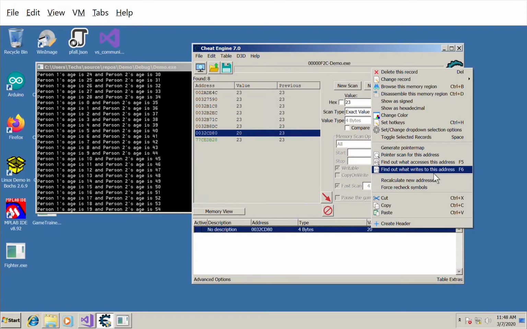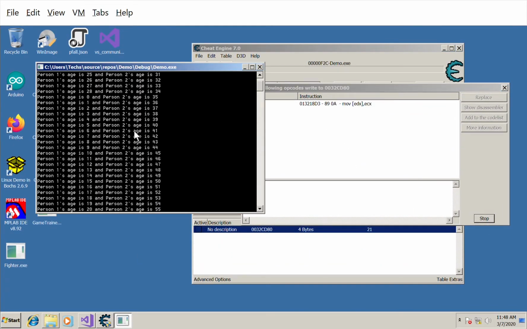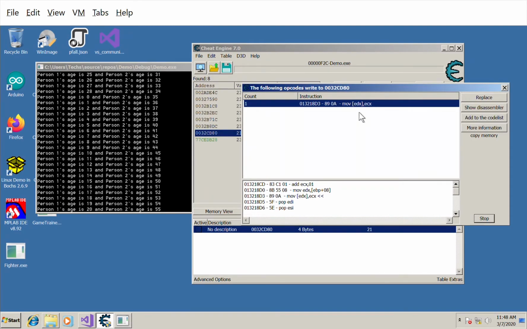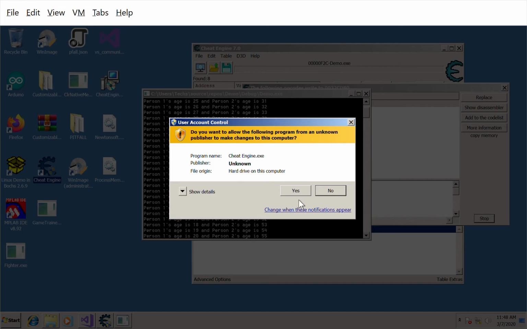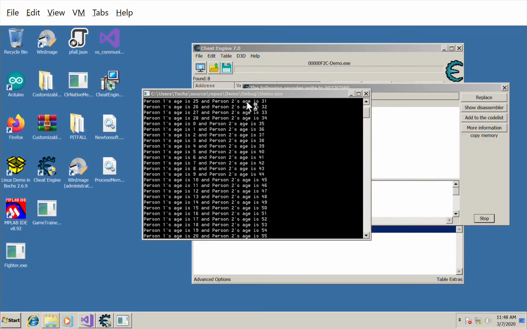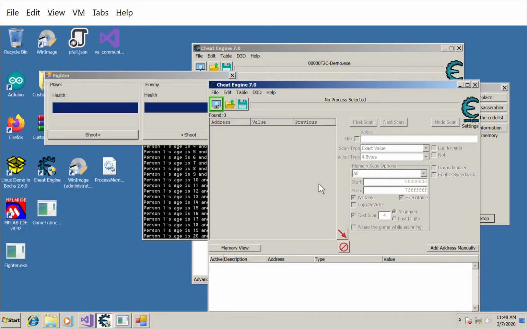If I attach it to the debugger and search for who's writing, again you see the same kind of similar instruction: move the value in ECX to the content of EDX. I believe earlier also we had a similar instruction. So I believe we can open 2 instances. Let's see the instructions here.